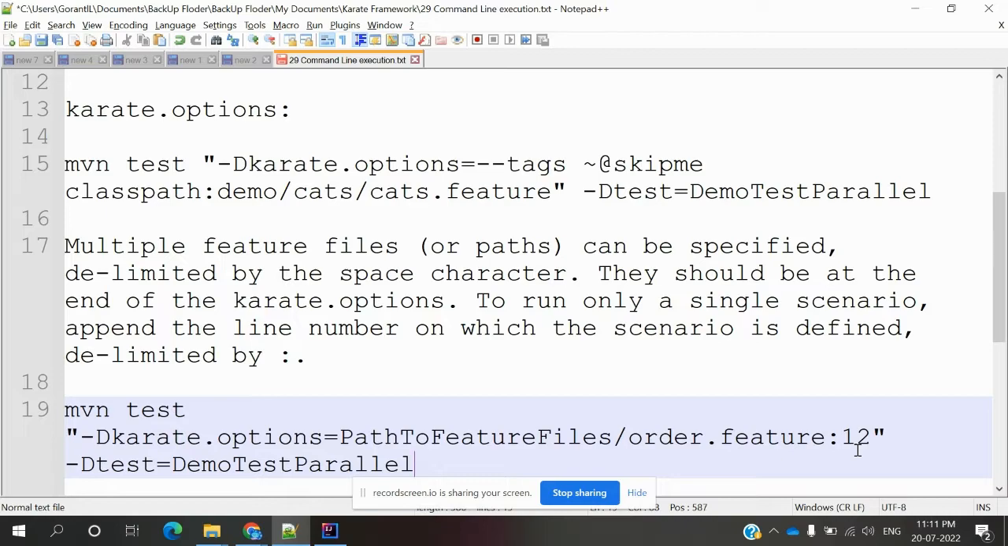Only for that particular scenario it will execute. Then define -D test equal to that particular feature file name. Means the class which we are going to execute, that particular one we can specify like this.